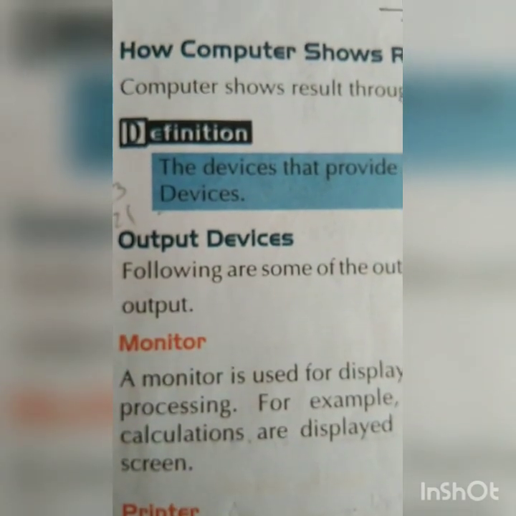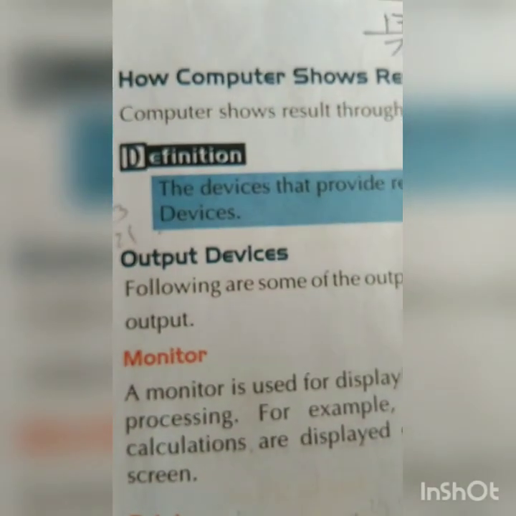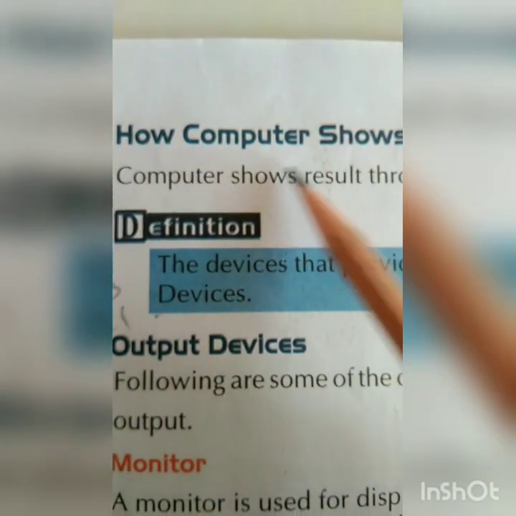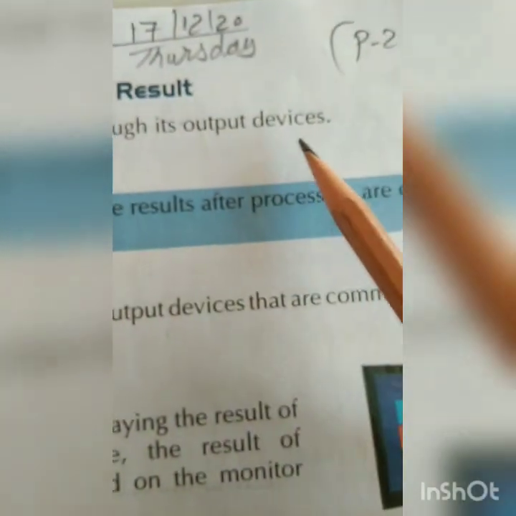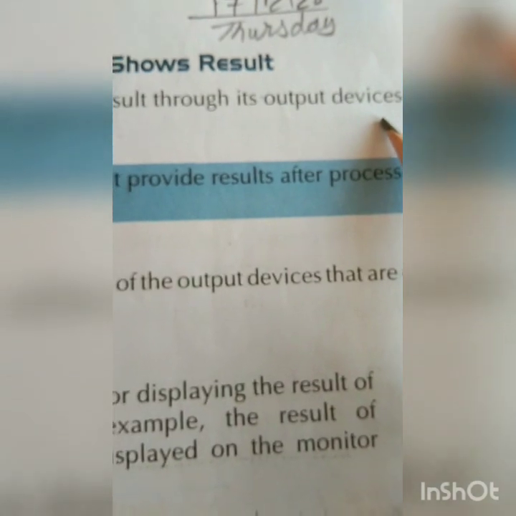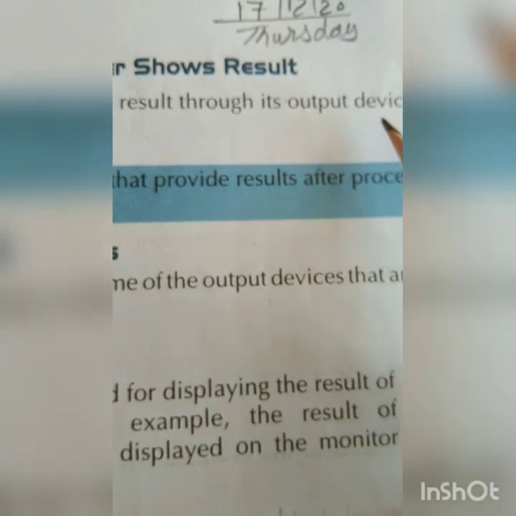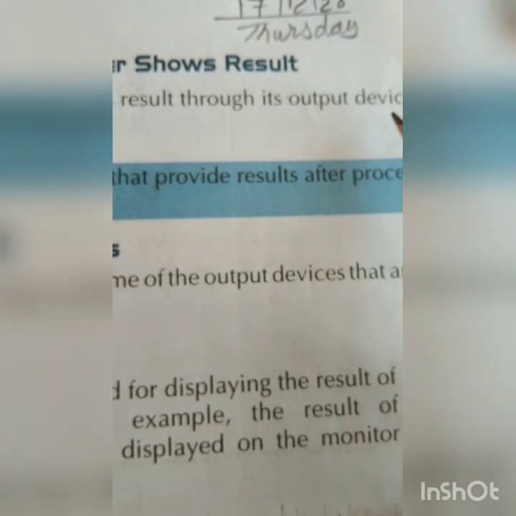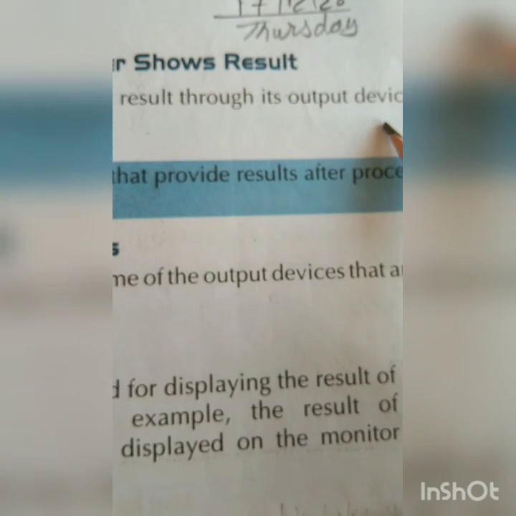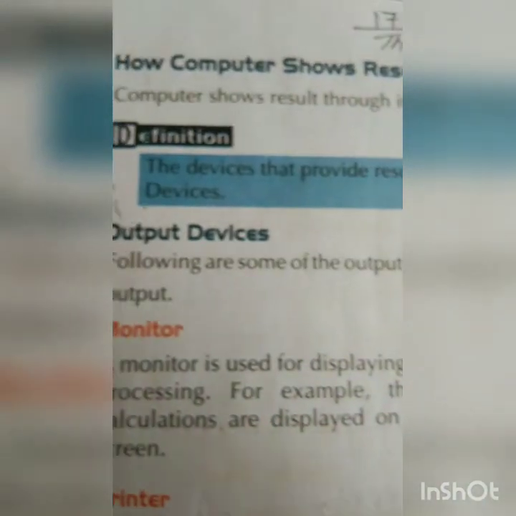Before starting about output devices, there is a first question over here: how does a computer show results? Computer shows results through its output device. If you enter any information, how do you get the result? You get the result with the help of an output device. Now which are the output devices and how to connect them, we will learn.